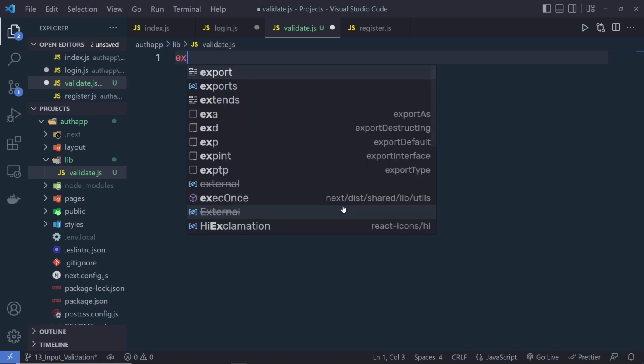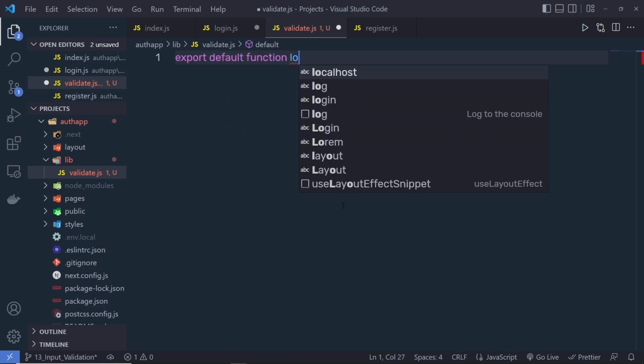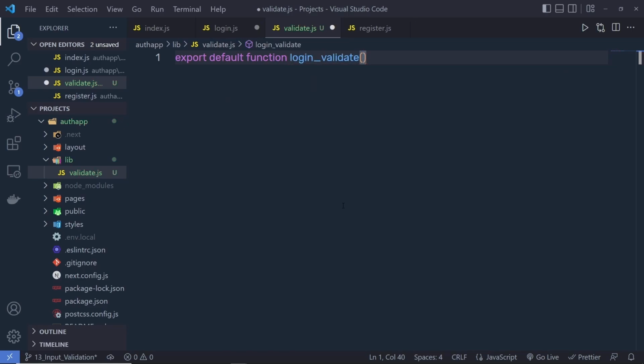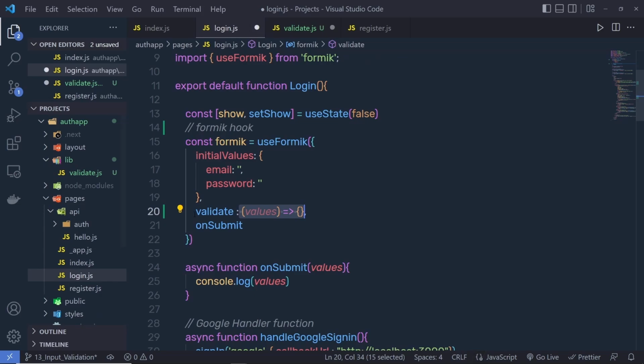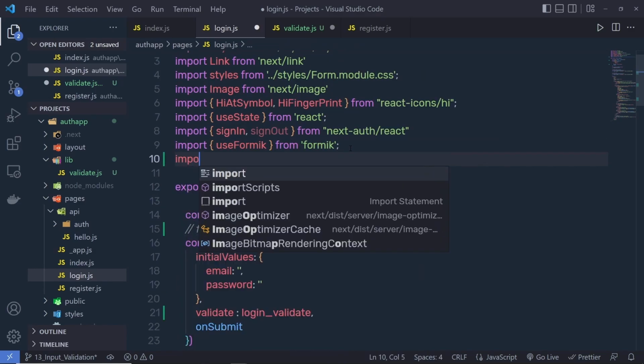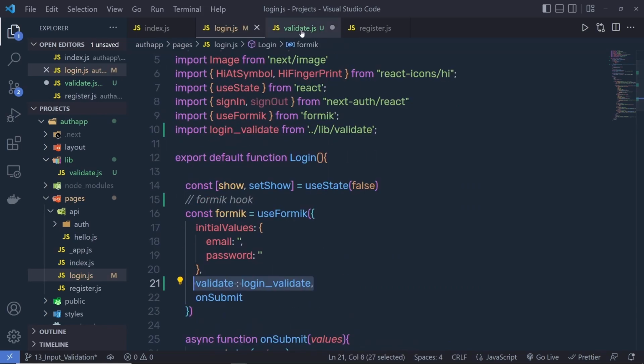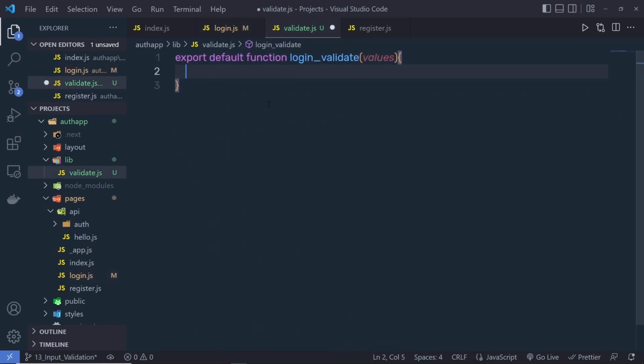Inside this file, I'm going to export a default function, and the function name is loginValidate. And you get all the values of your input text boxes as a parameter. So you pass here values, and then you pass this loginValidate to this validate property right here, something like this. Now what you have to do is first import this. So right up here I'm going to say import loginValidate from the lib validate.